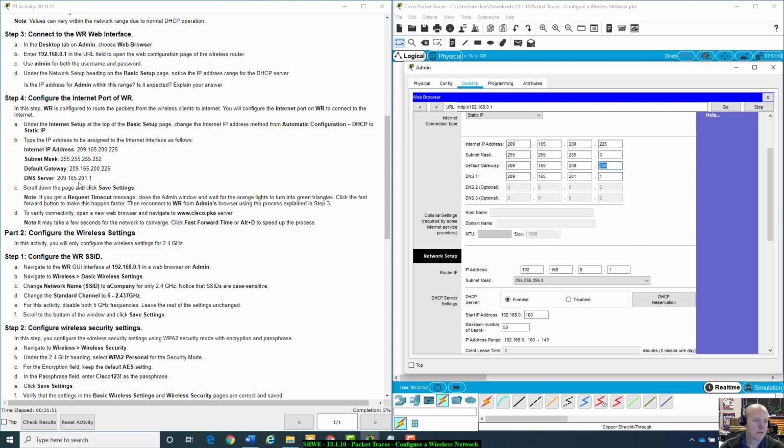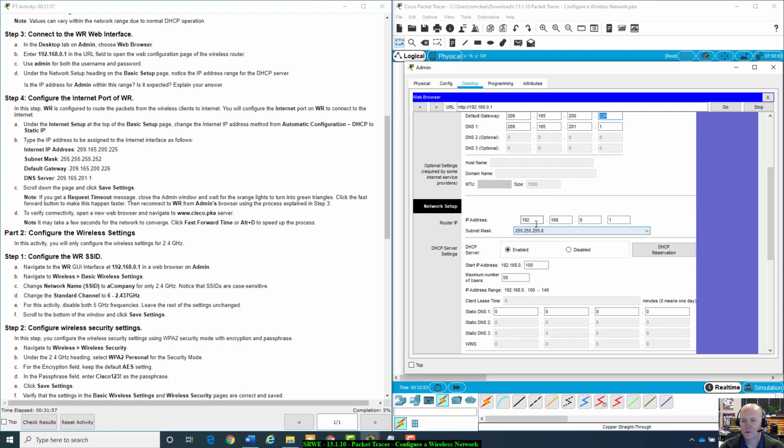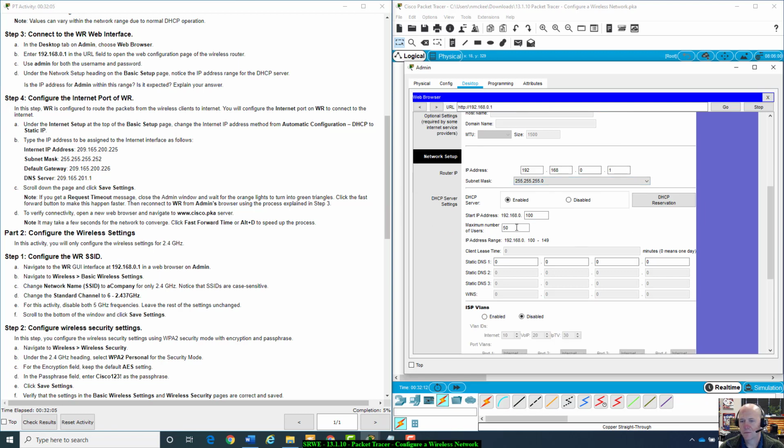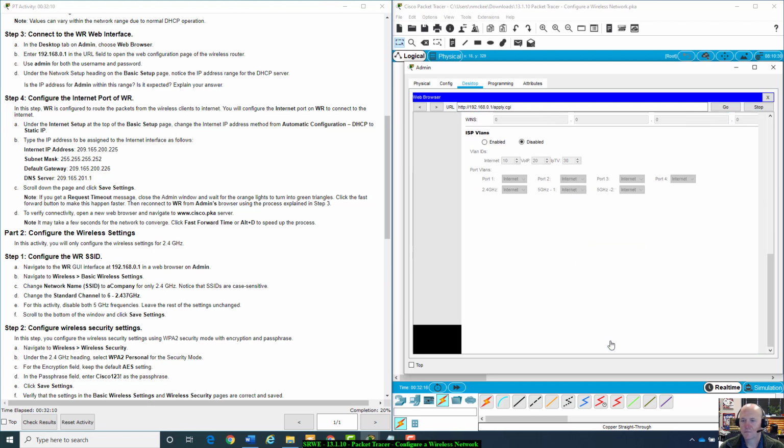All right. So scroll down the page and click Save Changes. There's the router's IP address, and the default gateway. That's where it's getting the default gateway from. DHCP server is turned on. Good stuff.